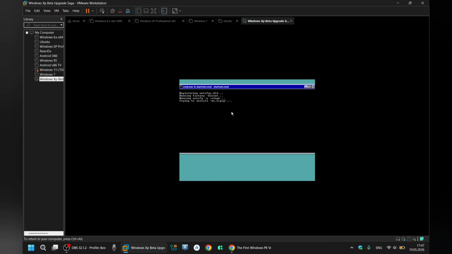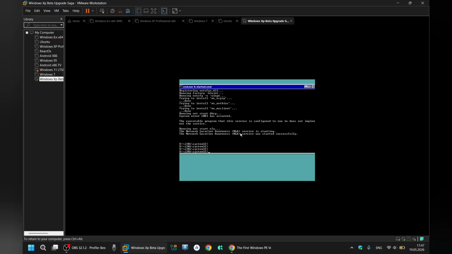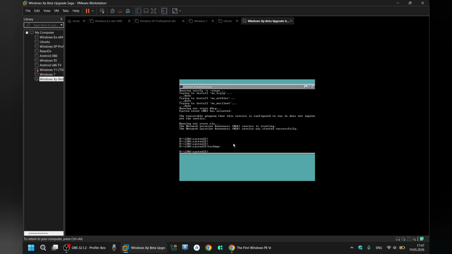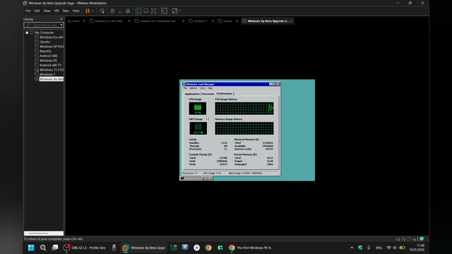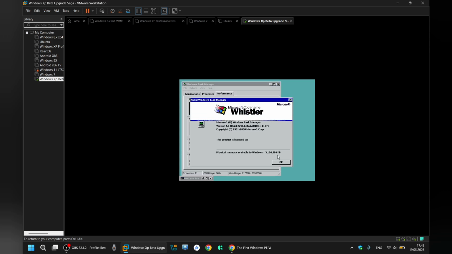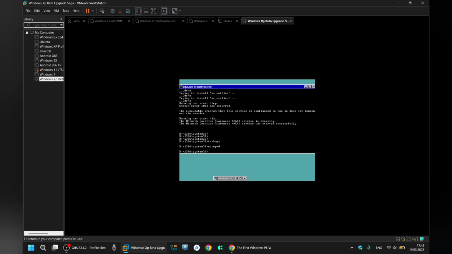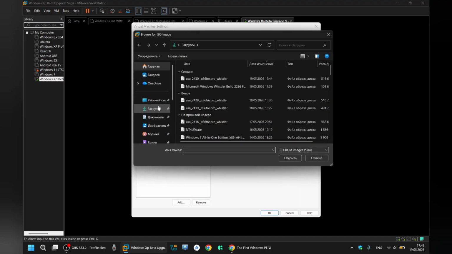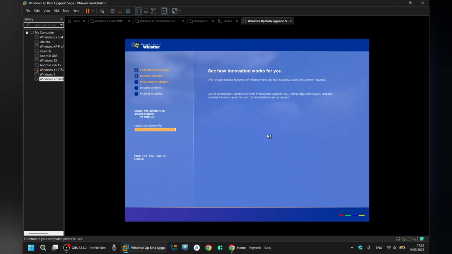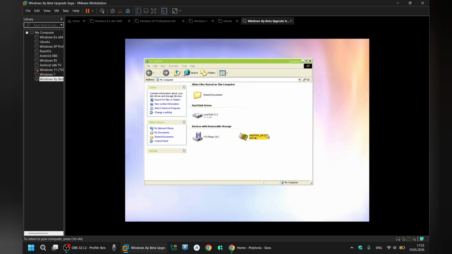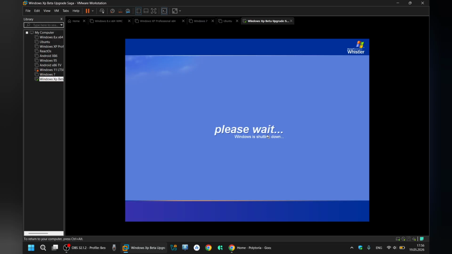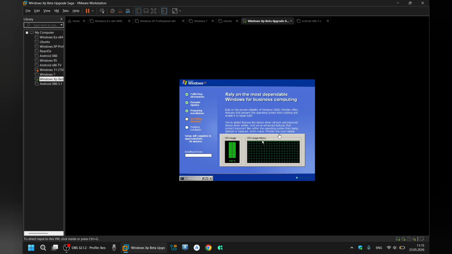In case you want to know what the first version of Windows PE is, well, here you go. This is Windows Whistler PE build 2296, the first version of Windows PE that has a functional task manager, CMD, and notepad, and that's it. Personally, I would call this the Windows 2000 pre-installation environment because of the way it looks. But anyways, moving on to the next build of Windows Whistler.